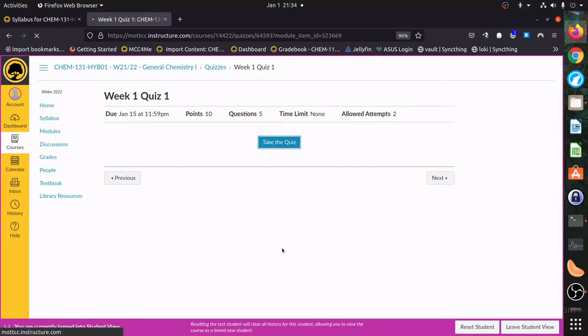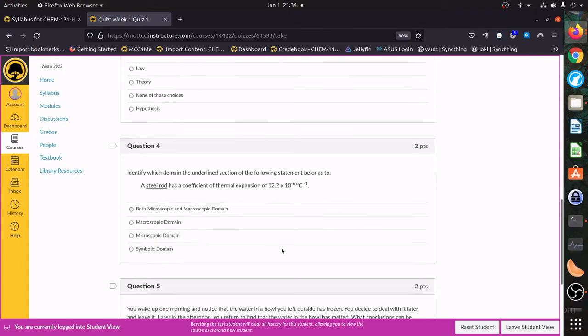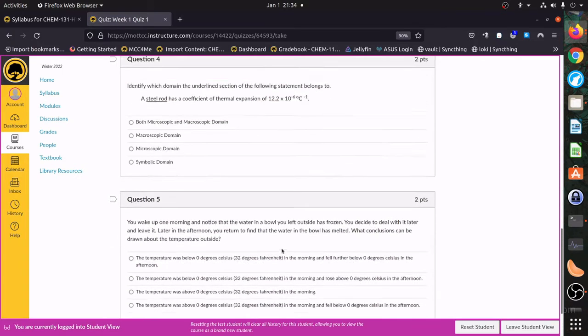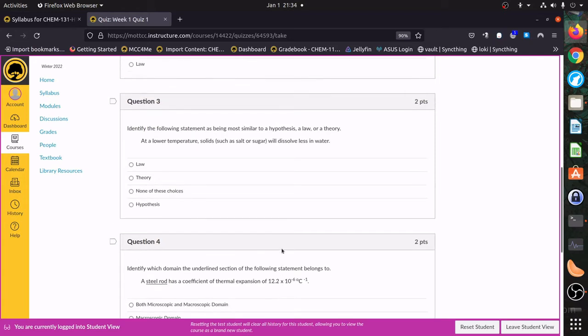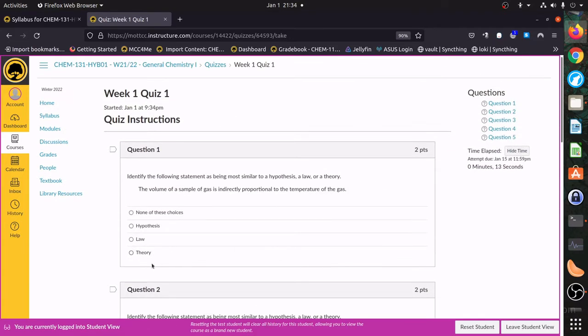So let's start off by taking this quiz. You can see these are all multiple choice questions, but you're going to find other question types too, like matching, little drop-down boxes, and a lot of them are going to be numerical answers where you need to enter in a value.